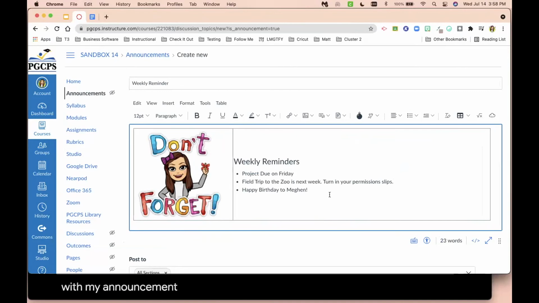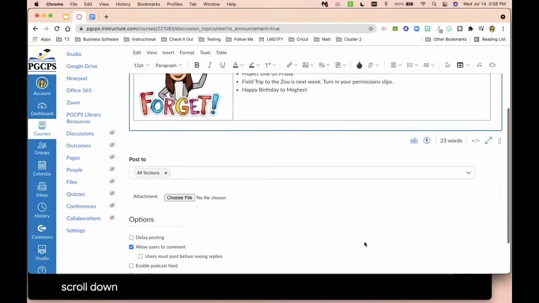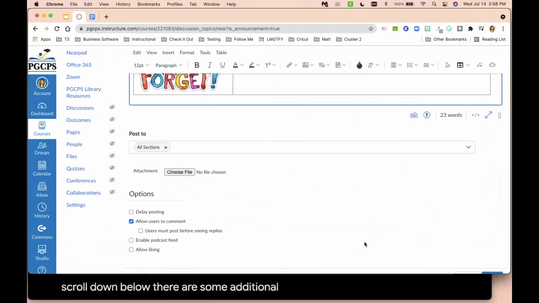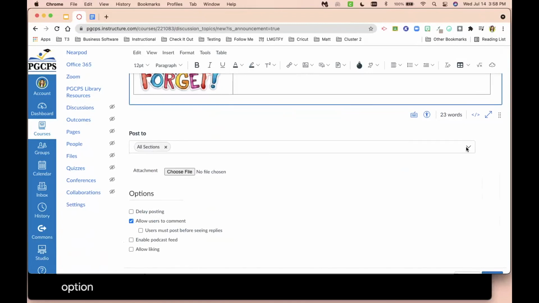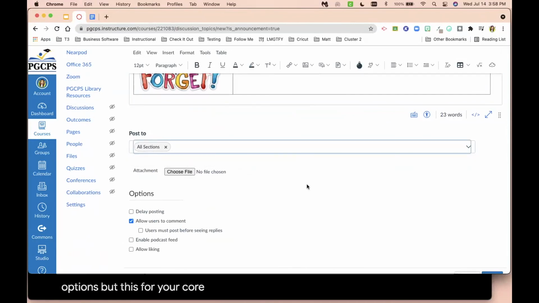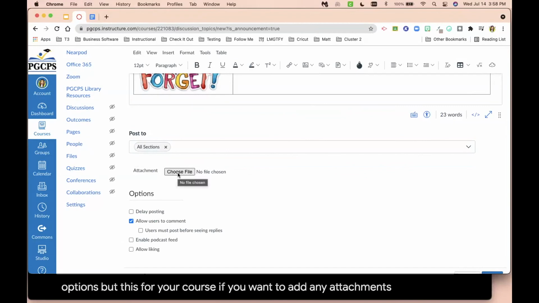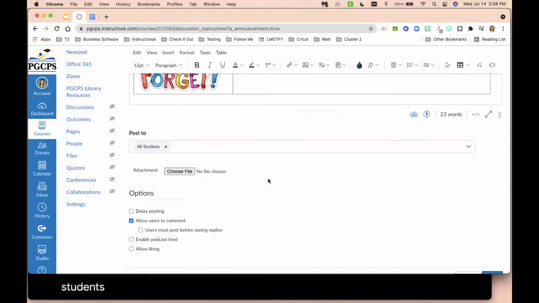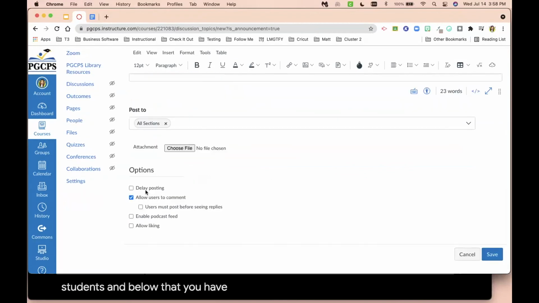I gave some quick reminders for my students, and if I scroll down below, there are some additional options for an announcement. So you can have multiple sections for one course. This one only has one, so I have no other options, but this is where you can choose all the different sections for your course. If you want to add any attachments for your students. And below that, you have some options when it comes to announcements.